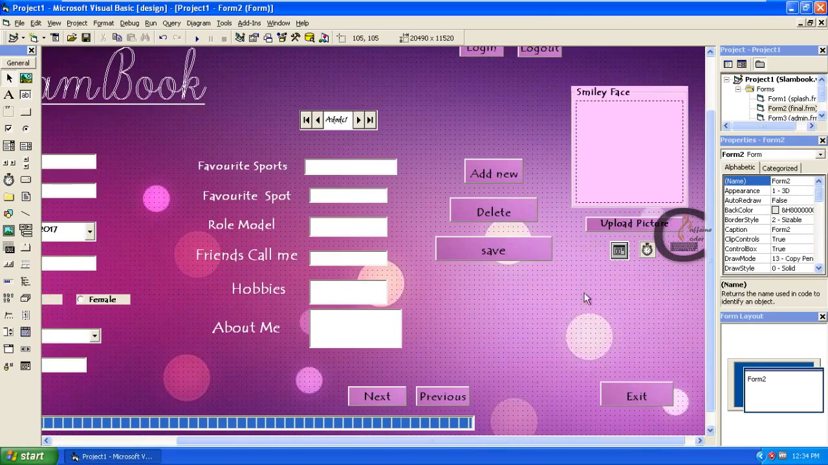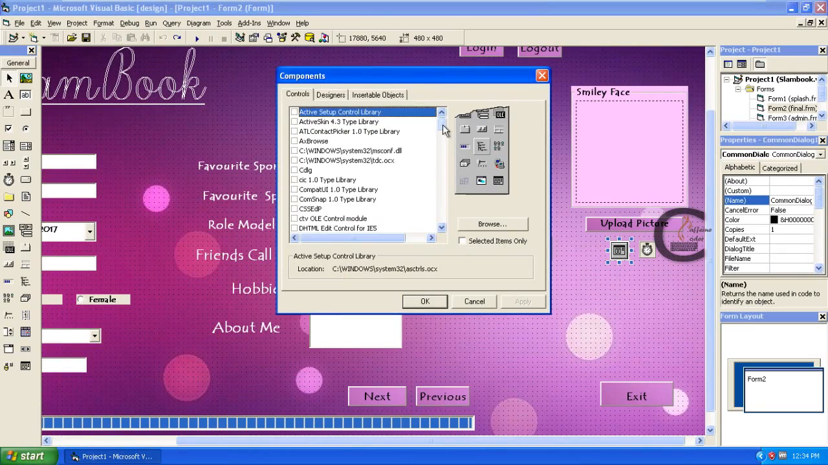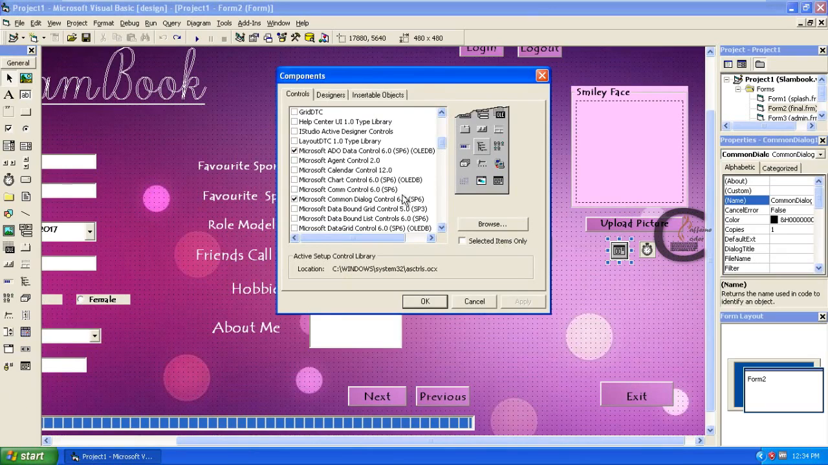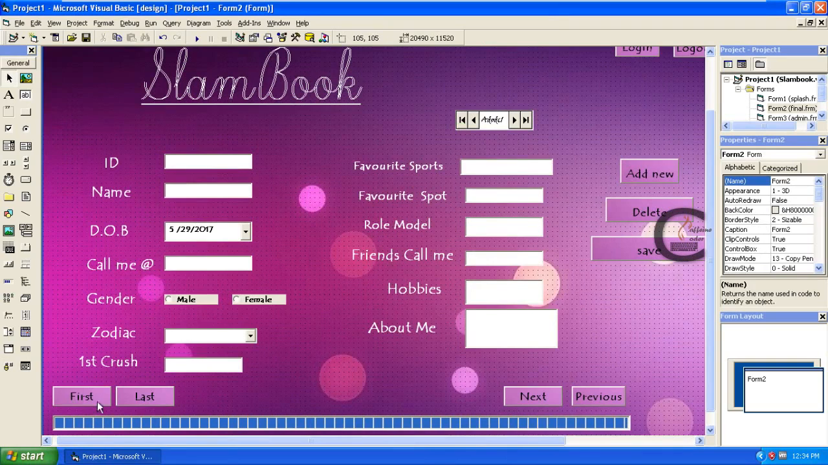Next is the common dialog control. Same components: Microsoft Common Dialog Control. This is the Windows common dialog control. So these are the controls.